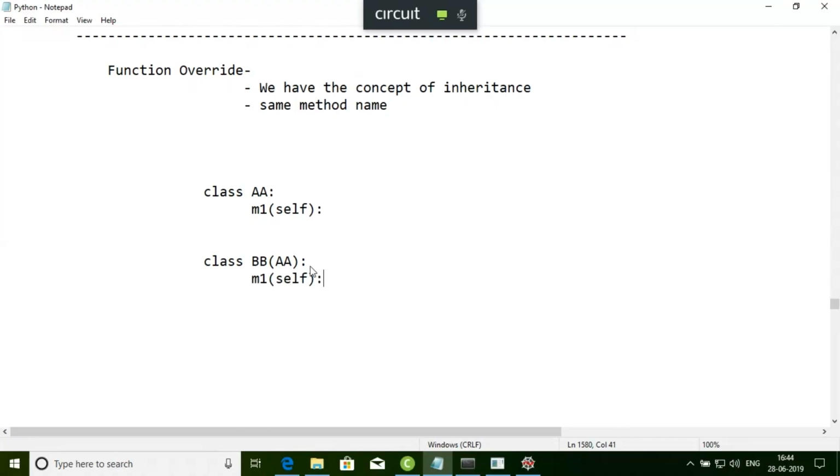So what we say is that the method gets overridden from base class to derived class with my own code. So in the base class, this is a method definition, right? Assume in this method you have written some text like print.